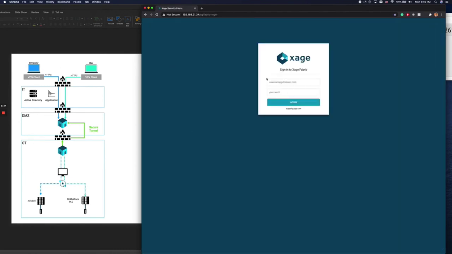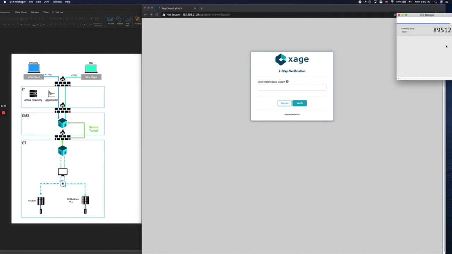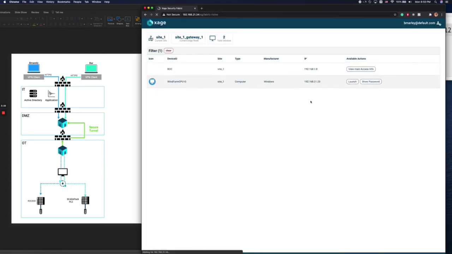Let's try BMolly. Since BMolly has MFA authentication enabled, he has to provide an additional factor. Once provided, BMolly gets a completely different set of devices. He gets the ROC and the WindFarm CPU.